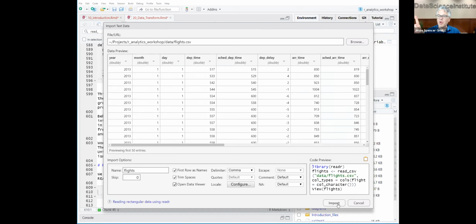If I click import, then I'm all done. It reads in the data, but it leaves no trace. If I click import, then the GUI, the graphical user interface, takes care of everything for me. And then what my code looks like is it was magically done.